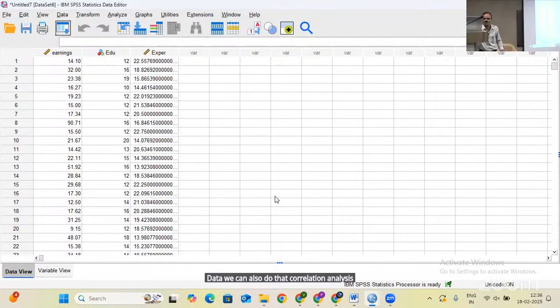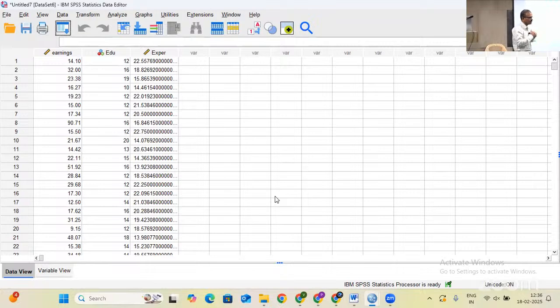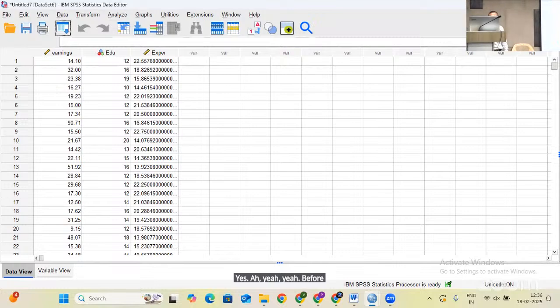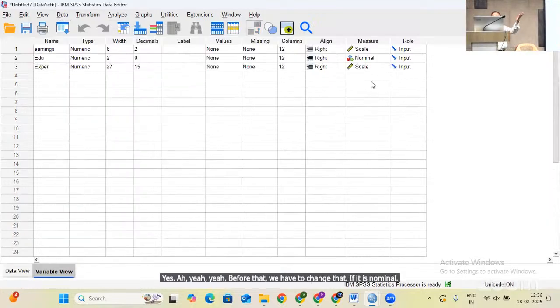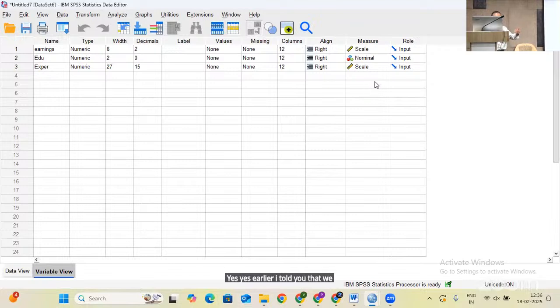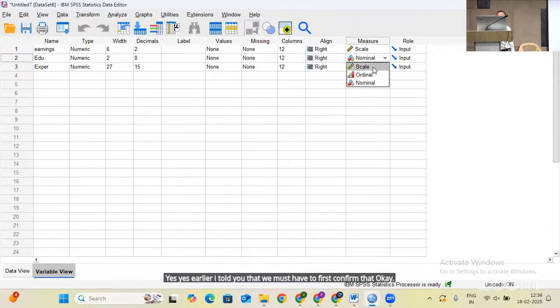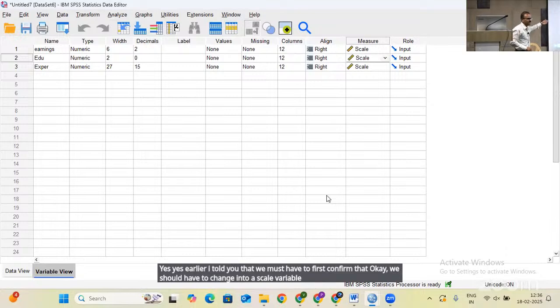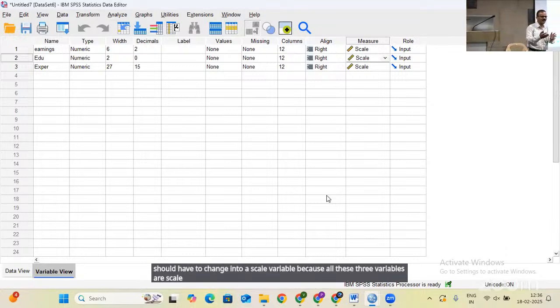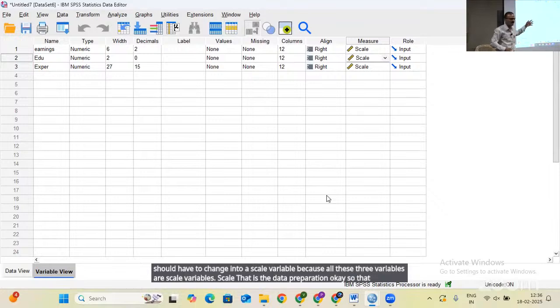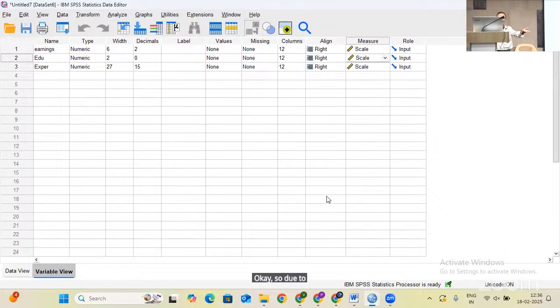Yes, sir. Before that, we have to change that, if it is nominal. Earlier I told you that we first have to confirm that. We should change it into a scale variable, because all these three variables are scale variables. That is the data preparation, which includes all those things we discussed earlier. Because of paucity of time, we need not get into that.